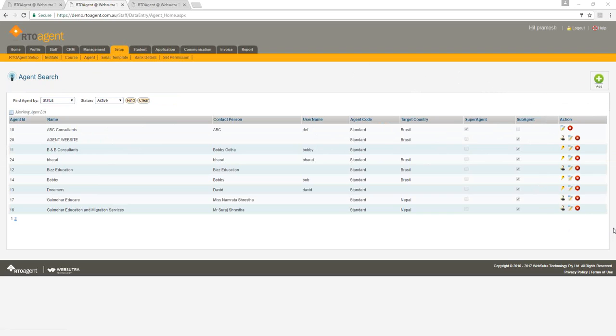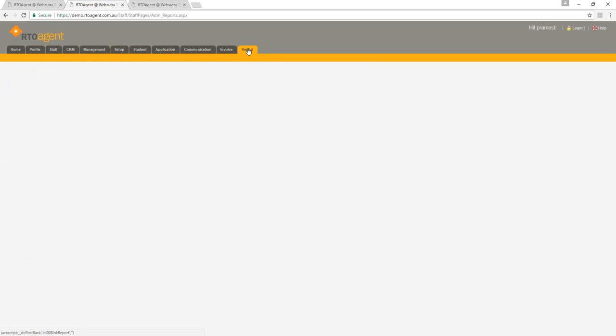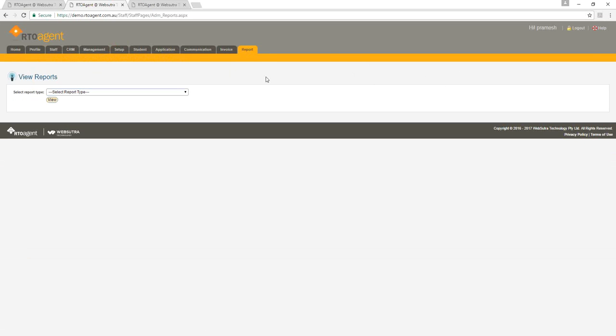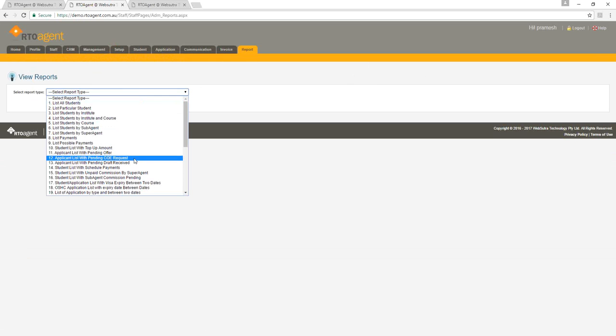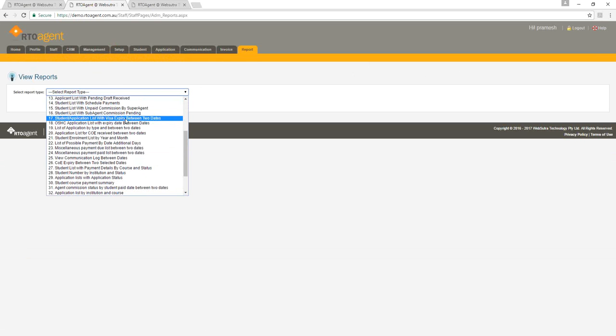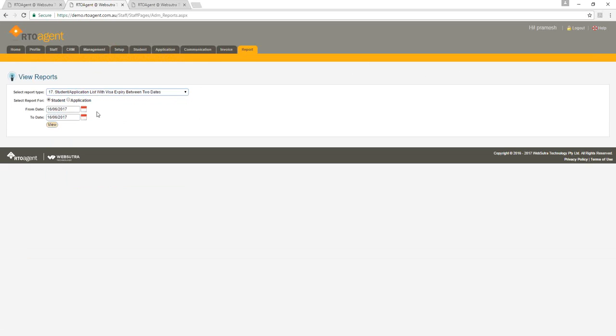I think I heard that there is a notification function to staff, but is there an auto notification function to students when their visa expires or payment periods are closed? Yeah, so the auto notification is something that has to be built and customized. Currently, you've got a report, and you can run the report, say, student list with visa expiry between dates, and guide the staff to follow them up.